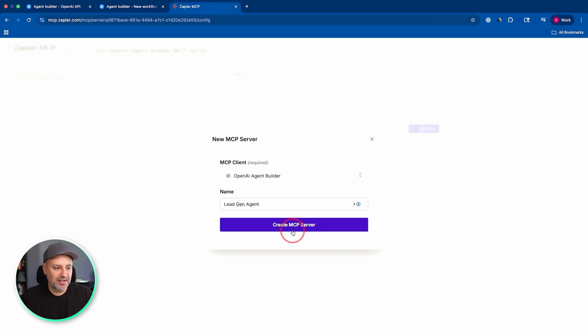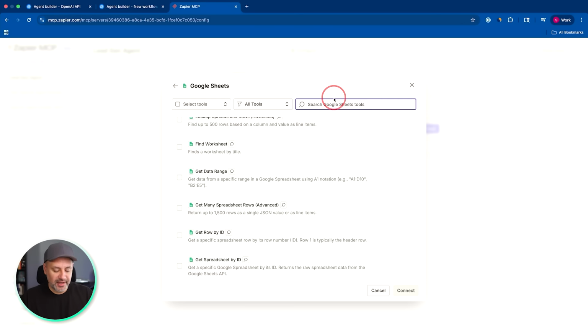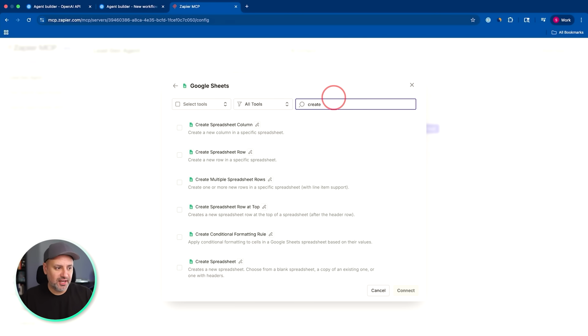I'll call this lead gen agent here and we'll create our server. Then it asks you what tool this MCP server has access to. What can it do? Google Sheet. And in this case, we want the agent to be able to create rows inside of the Google Sheet we already created, right? You can give it access to all kinds of different things that you can do inside a Google Sheet. I'll choose this option right here.